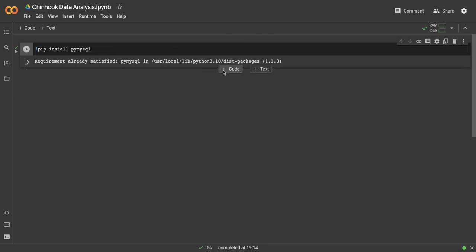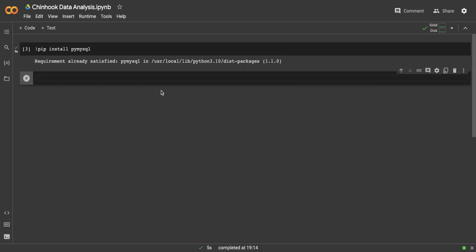Now, the moment I have pymysql installed, the easy thing I'm going to do is run my code that allows me to now start running SQL on my notebook. And this is very simple.